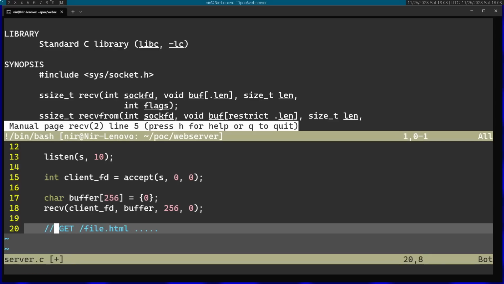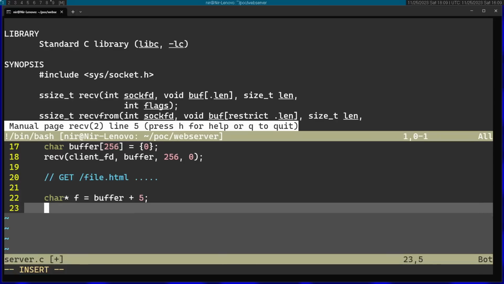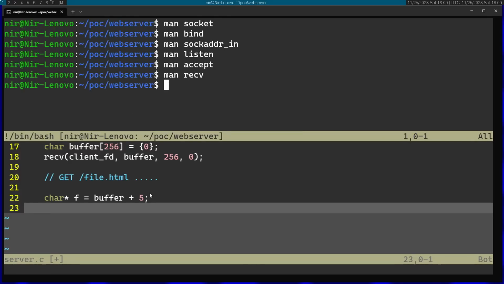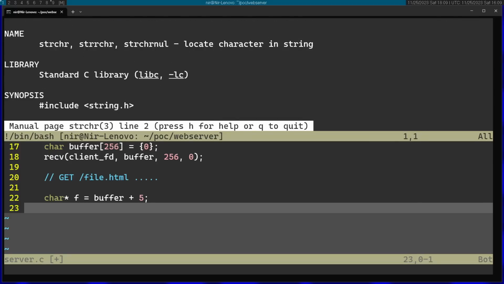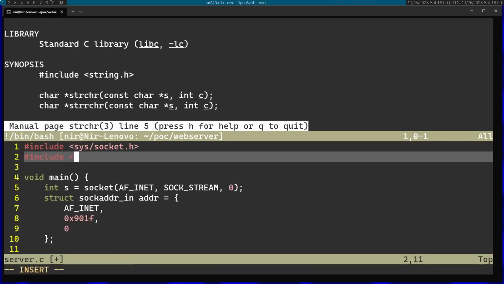So I'll just put this in a comment for a sec. And let's do this. So I'm going to save aside another char pointer. This will actually be the file. Just call it f. I'm going to start by going to the buffer and skipping 5 bytes. This will get me here. And afterwards, I'm going to use a function called strchr. So let's search for this function for a sec. strchr. This function actually locates a character in a string, so it will return a pointer to where the character was found. You can see that we need to include string.h for this, so I'm going to go to the top of the file and include this.